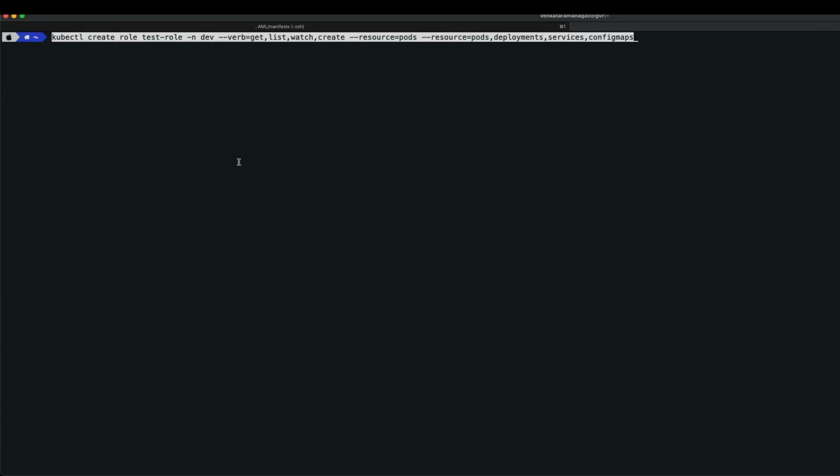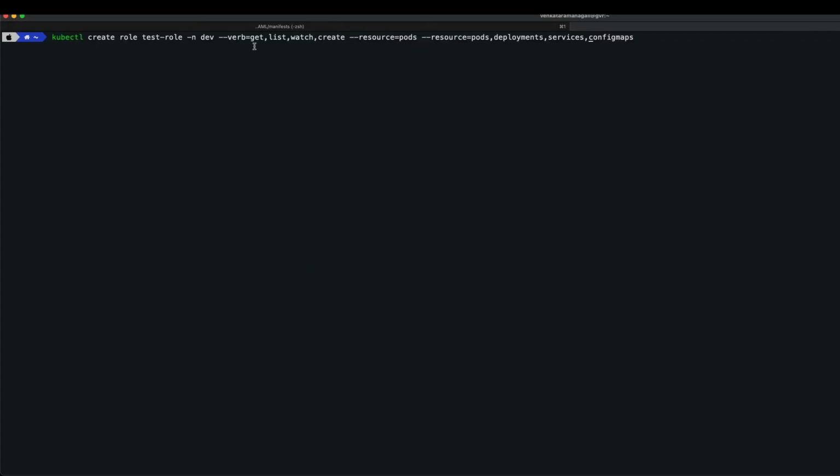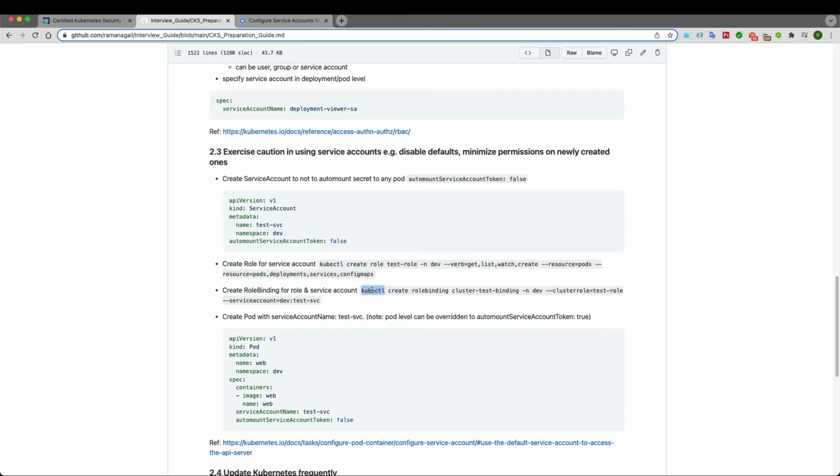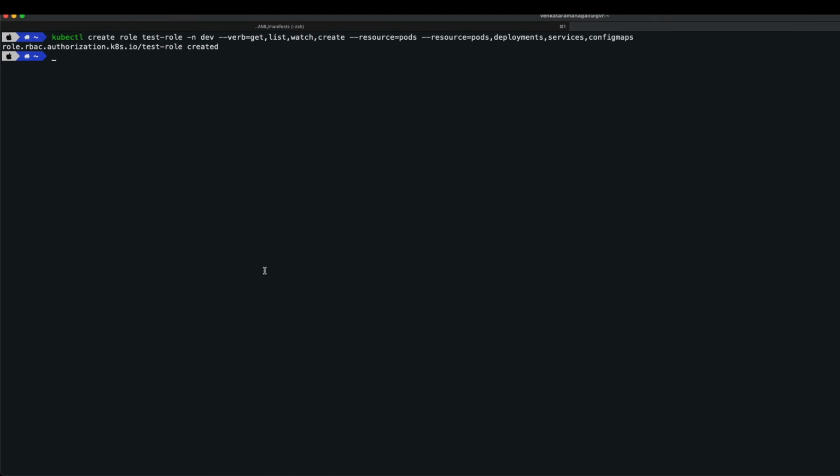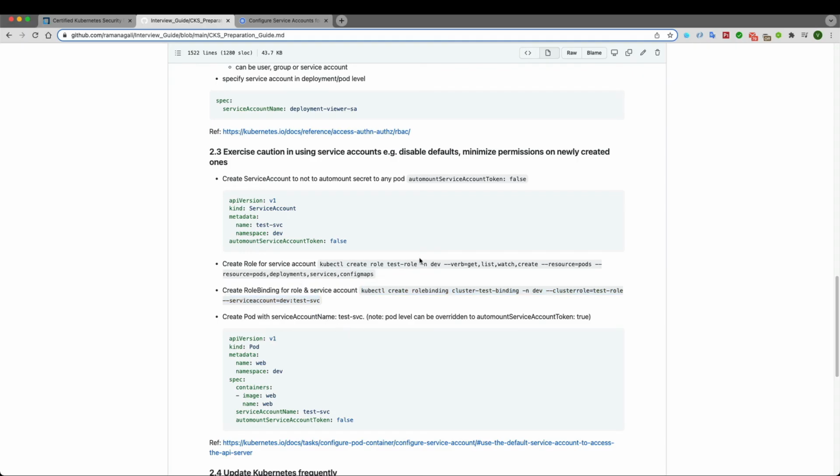Say for example, if I wanted to do the same thing, this is test-svc. So I am creating a role called test-role in the dev namespace. And the role binding, this is the role binding, and test-svc, and everything is correct. And what is the role? Pods, deployments, services, config maps, no access to secrets. So this way you can give permissions.